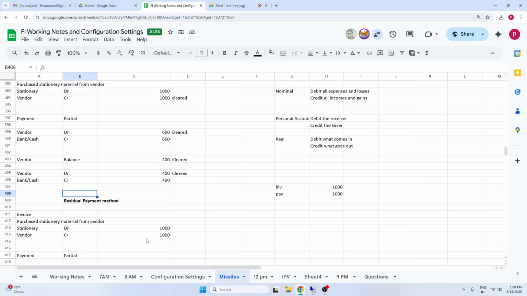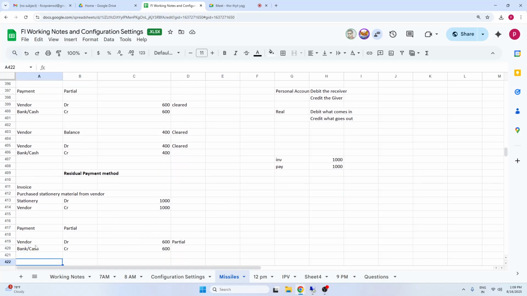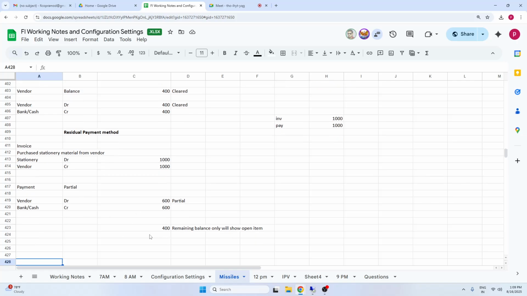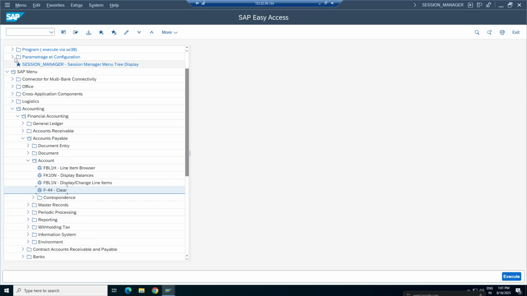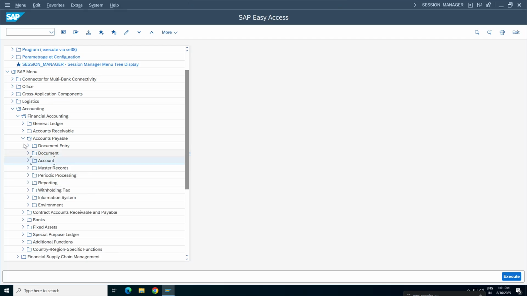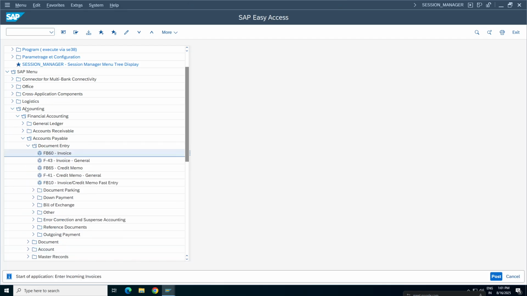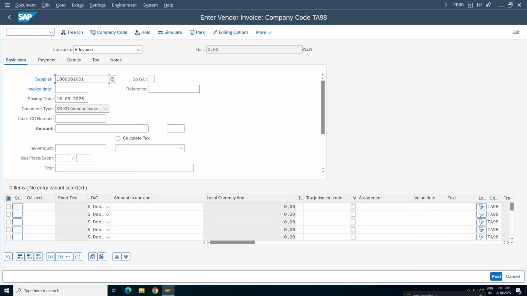So residual pay. What happens in the residual method? The remaining balance only will show as an open item. Other items will get cleared. But an extra line item will get posted here. I'll show you. So document entry, invoice. Take the same example. This is for the residual testing.